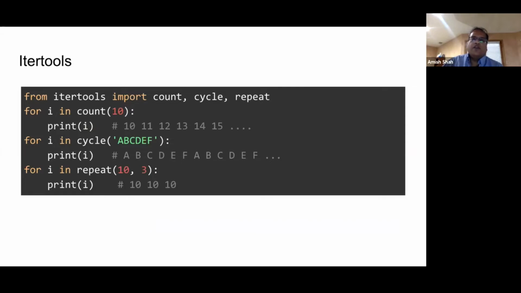Now, within Python, there's a really cool package called itertools. The first two methods here, count and cycle, are really interesting because they return iterators that never end. A count gives us back a stream of elements from 10 onwards to infinity, and cycle loops through A, B, C, D, and E over and over again.